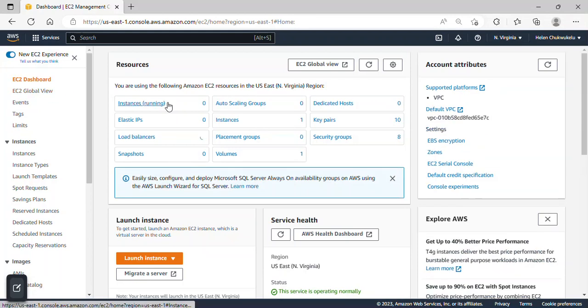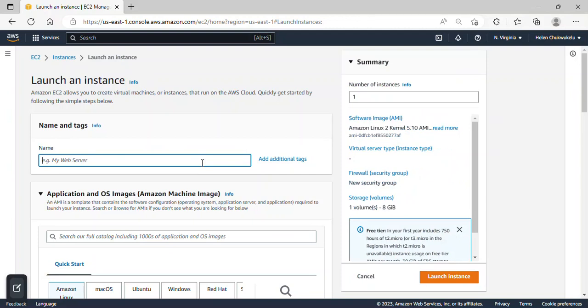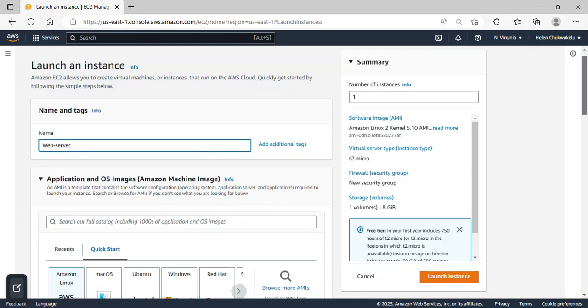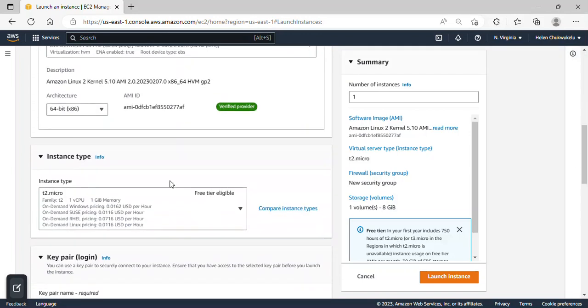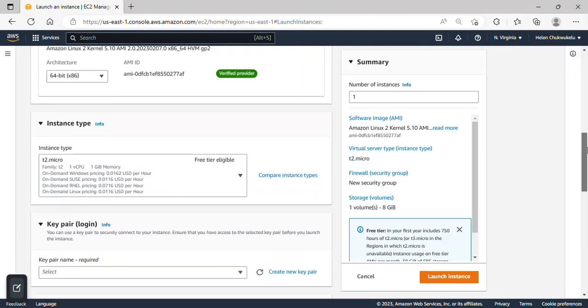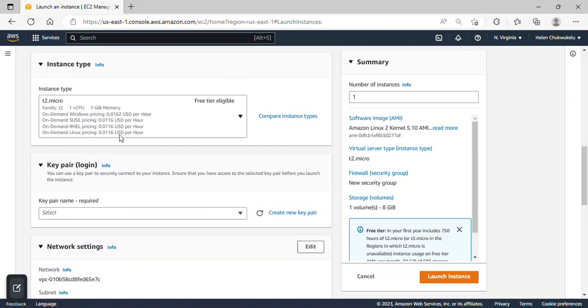Great, so this is the EC2 dashboard. I'll just come down here to launch instance and click on it. Alright, so over here I'm gonna give my instance a name. I'll call it web server. I'll scroll down. We'll be using Amazon Linux for this server, and the instance type will be T2 micro. Alright, so it is free tier eligible. Because it has been selected, I won't touch it. I'll leave it this way.